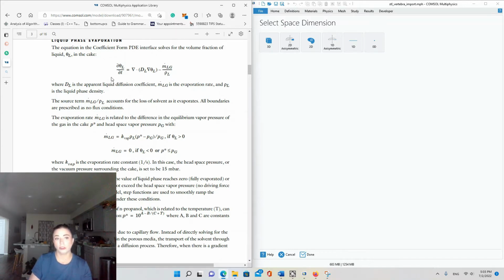Okay, so we've got the partial differential of the volume fraction of liquid with respect to time equals del of D_L, the apparent liquid diffusion coefficient, times del of the volume fraction of liquid, minus m_Lg, which is the evaporation rate, over rho_L, or the liquid phase density. All boundaries are prescribed as no flux conditions.